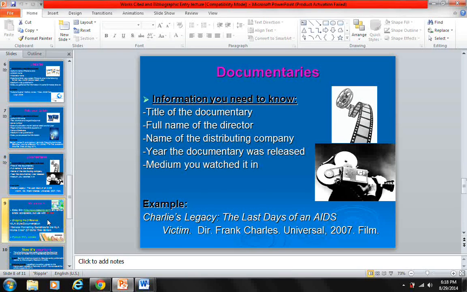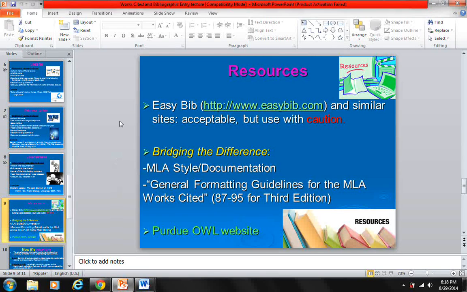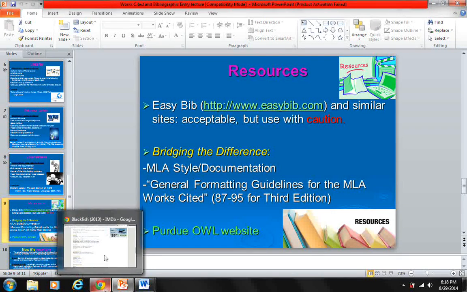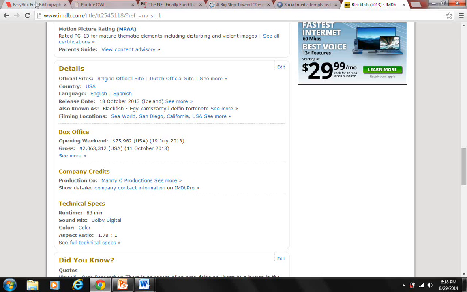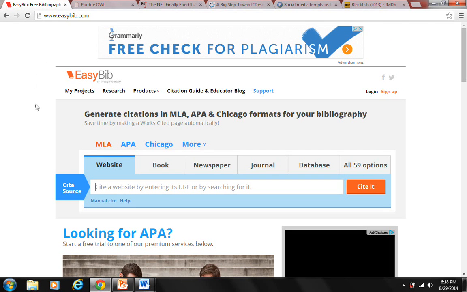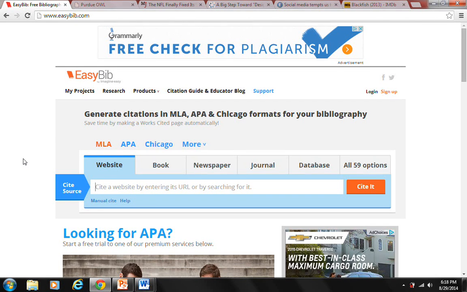Now, some quick resources that I want to talk about to help you make sure that you're doing all of these things correctly. So one is EasyBib. This is at easybib.com. There are several sites like this. You can use these. They're much better than using nothing. However, I have seen them cite things wrong. So this is what it looks like, EasyBib, the website, when you go to it. And like I said, there's other similar websites.